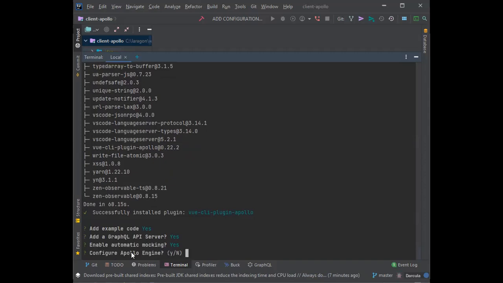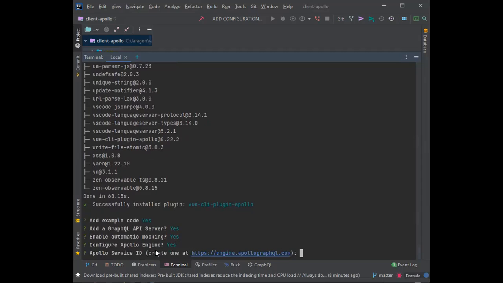Yeah, so Apollo Engine is an interesting tool. It's more of a cloud storage where you could save the GraphQL data and your application could query it real time as you use it. So I have an account. I'll just allow them to set it up.